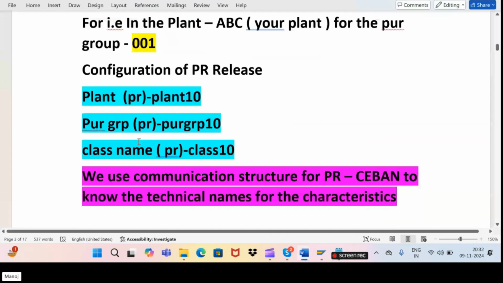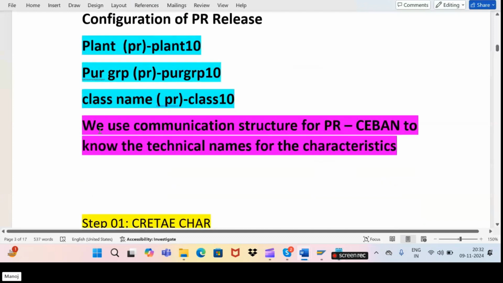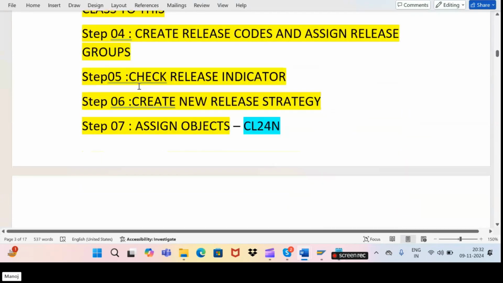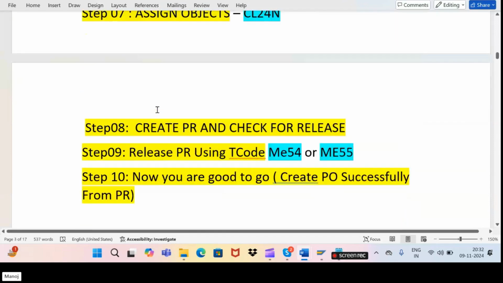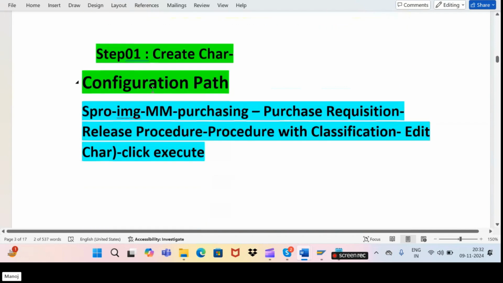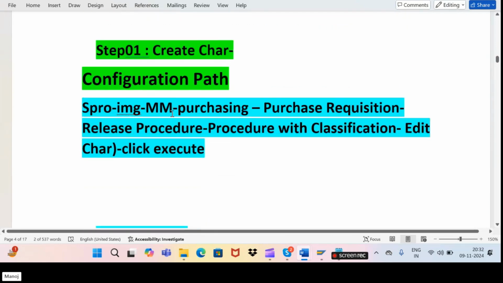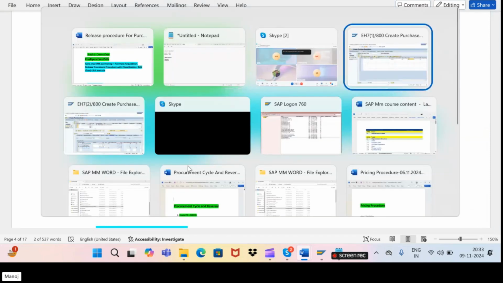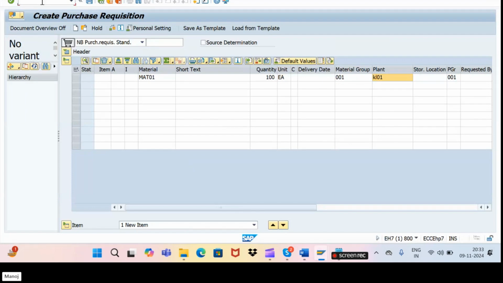So what do we have to do? The first step is to create a characteristic. I made an algorithm of 10 steps, a complete 10-step procedure. First of all, we create a characteristic. That's the first step, and this is the path: go to SPRO, IMG, MM Purchasing, Purchase Requisition, Release Procedure, Procedure with Classification, and Edit Characteristics. We will go as per path. We can also go through the T-code, but right now we will proceed with the path. So go to SPRO.